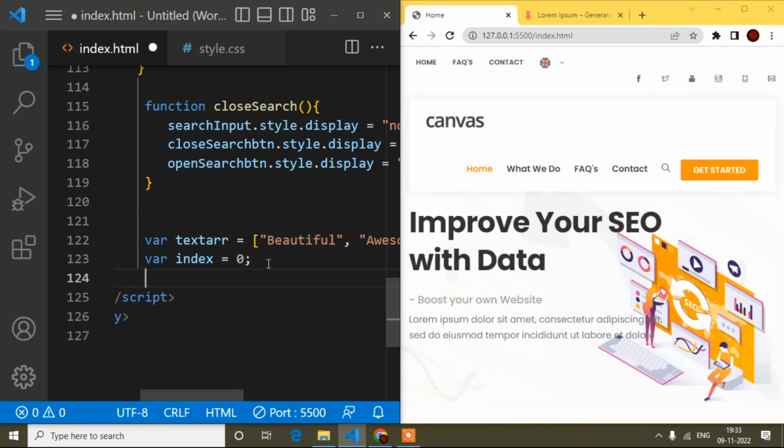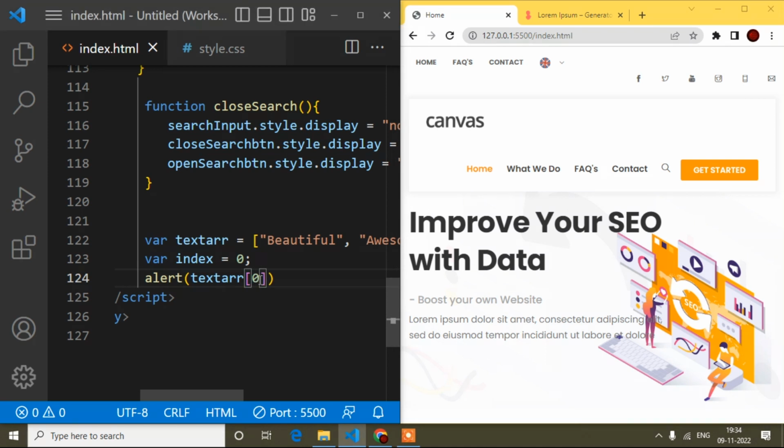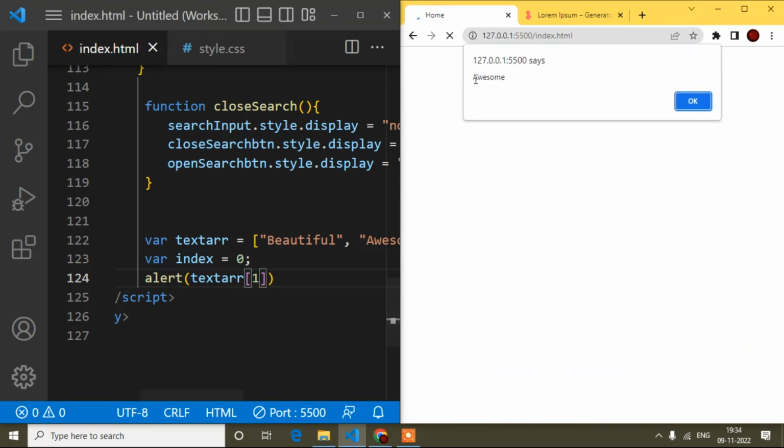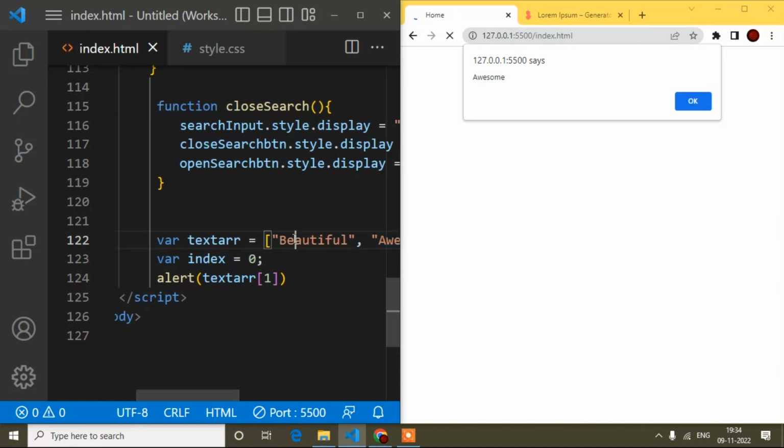if I just make it an alert, and I write this text array, this is an array, so I have to write inside the square bracket, because see, when I created the array, I used square brackets. So if I write zero here and reload, see, the first text is displaying in the alert. Same way, if I write one here, you can see the second text is displaying, which is awesome, which means the array starts from zero.